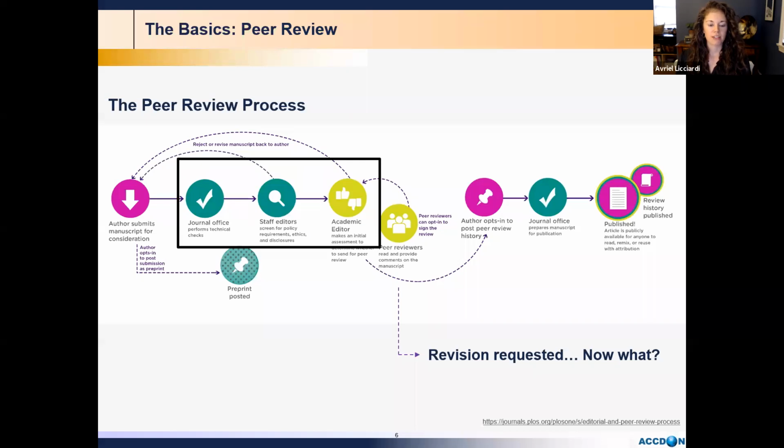In that journal office, those staff editors are going to do the initial check. Oftentimes, that's just a lot of formatting, ethics requirements, any sort of disclosures that are required. And if you pass all of those, you're going to go on to the academic editor, who's going to make that initial assessment or decision about whether or not to send your manuscript out for peer review or to reject it right away, which is often known as that desk rejection.